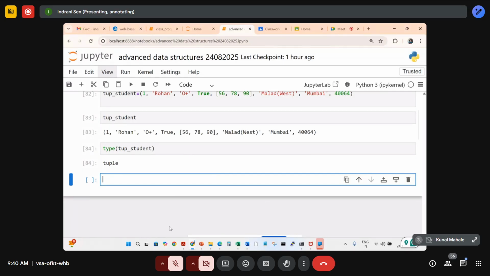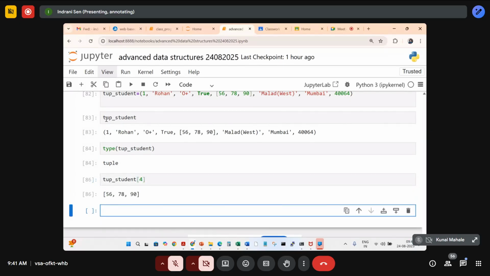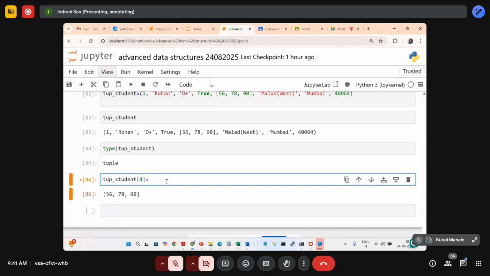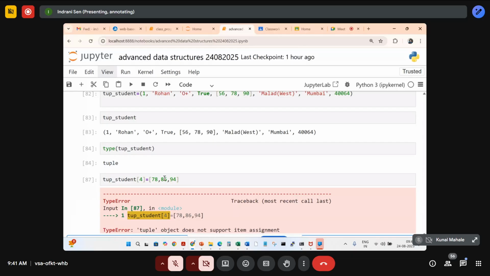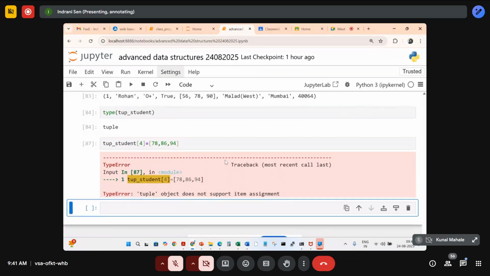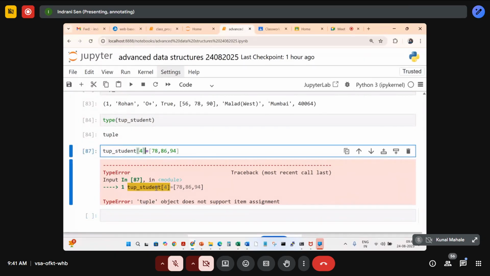So this is the original list, but if you want to change it to something else, for example, you want to change the marks, updated, and I'm making it 78, 86 and 94, something like this. So you would be able to change it. Okay, directly you are not able to change it, but you can change it like this.